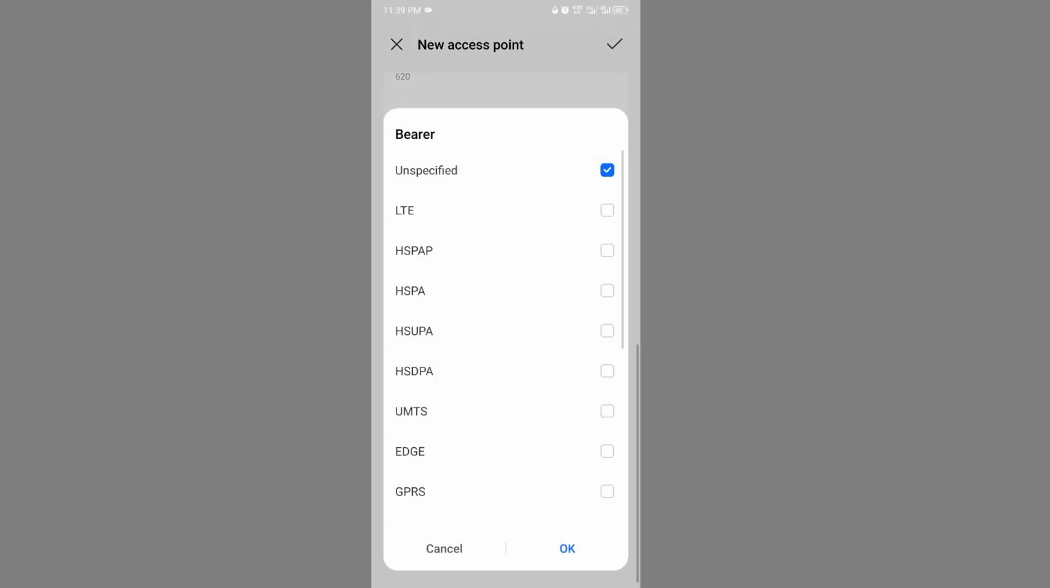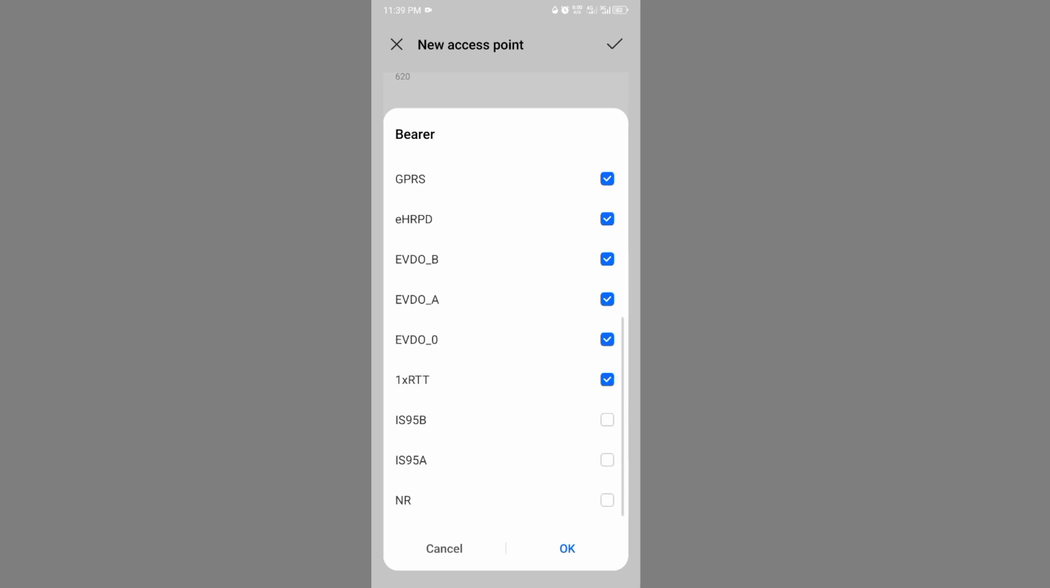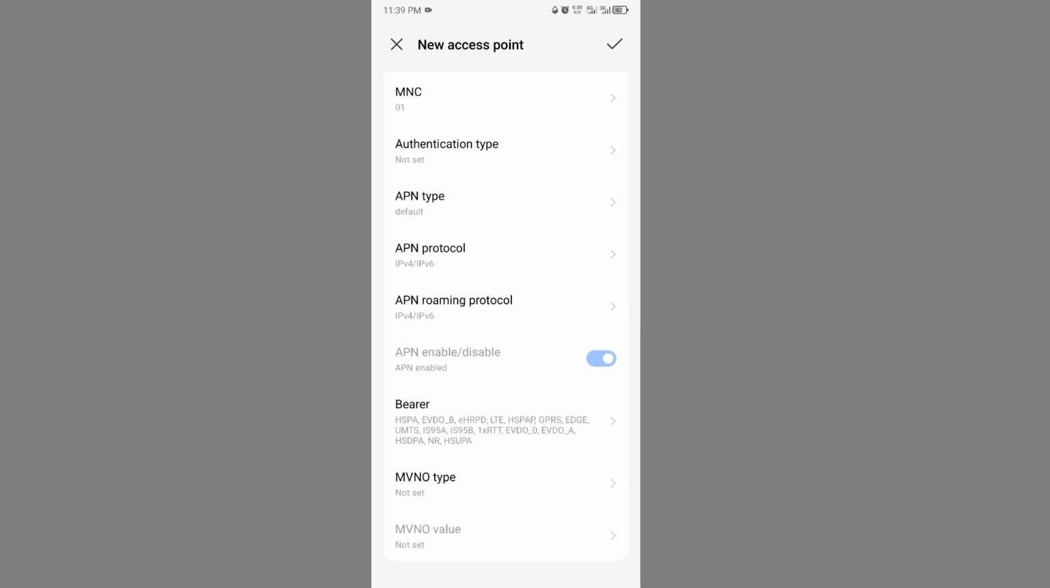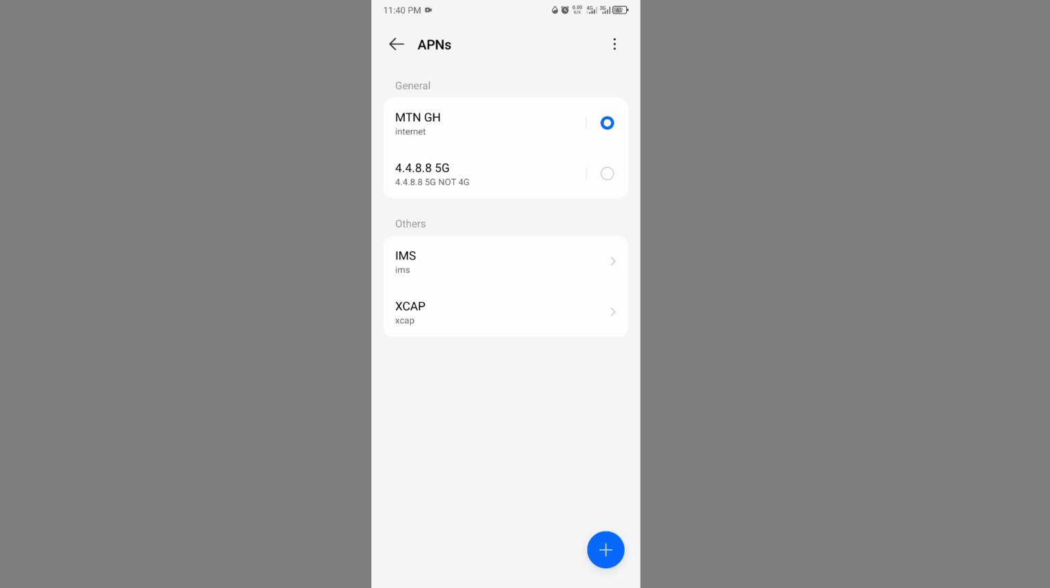Now uncheck the unspecified, that's the first one, and then select the rest, all of them, then click OK. Alright, so that is it. So cross check with the values that you've entered. If everything matches with my own, then you are good to go. So once you are done and you're okay with it, come to the top right corner and click on the check symbol to save. Alright, so select the new APN that is created.